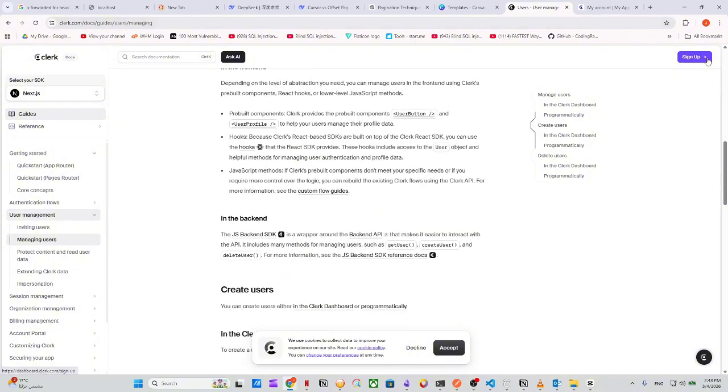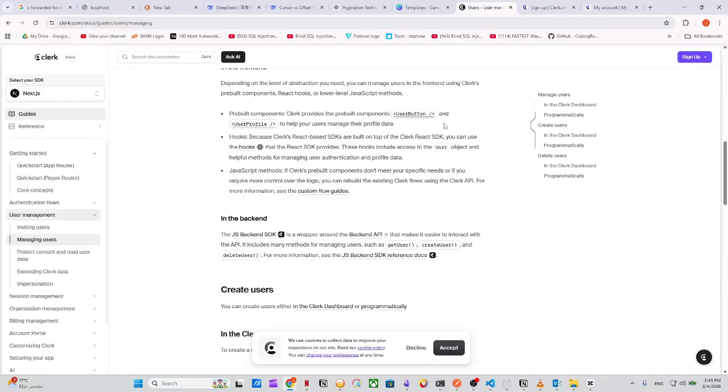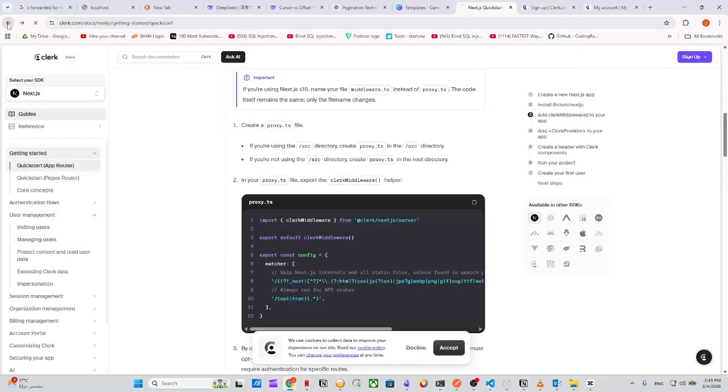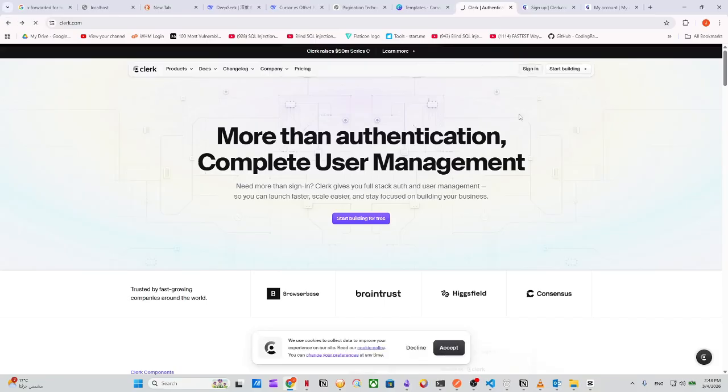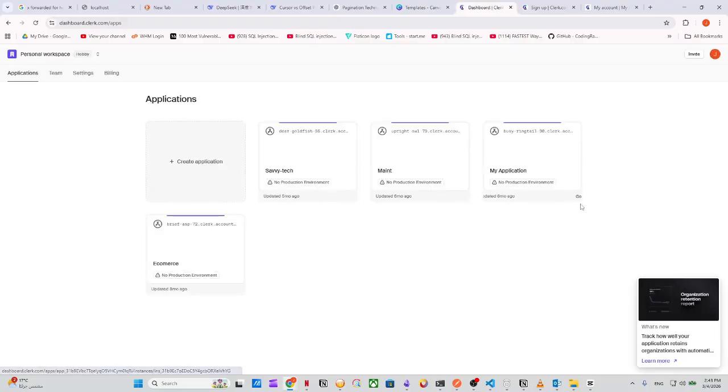I can just sign up here. I don't want to sign up because I already have a user, so I'm just going to sign in here. Go back here, sign in here. You can sign up for Clerk. If you don't have a user, once you sign up, this is how it will look.